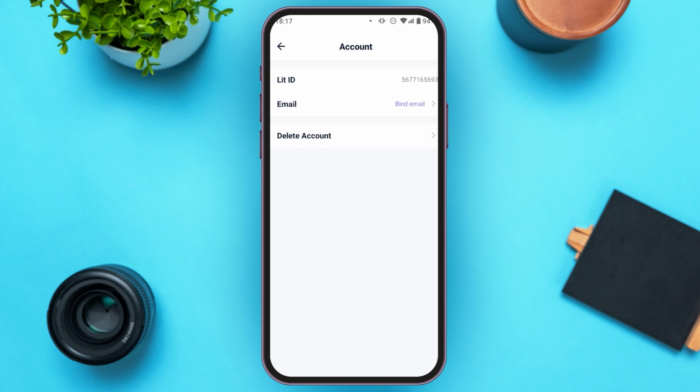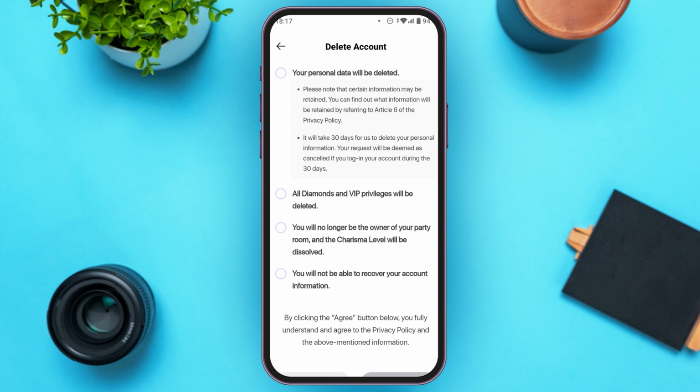Now you'll be led to this kind of interface. Here you'll be able to see three options: Lit ID, email and delete account. In order to delete your account, all you have to do is tap on the option delete account. Now you can see over here you'll be led to this kind of interface.